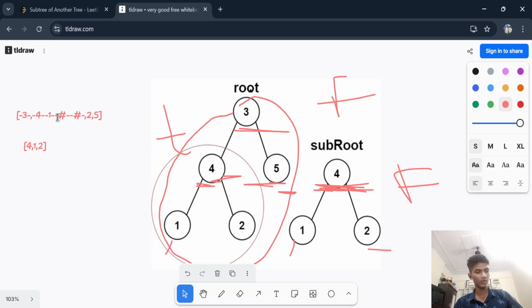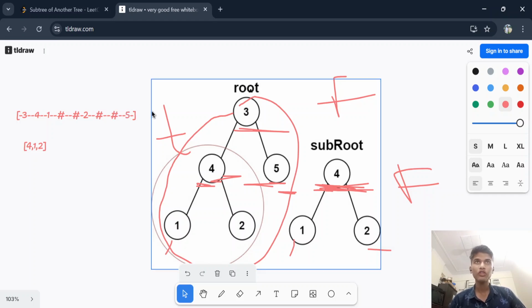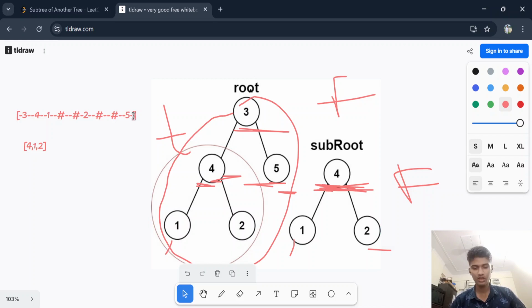Now we don't need these commas. Root, left, right and root, left, right. Now if you create something like this, after 5 and 2 you also need to do this thing, hash comma hash. After 2 also this will be there, because after 2 both the nodes are null, and after 5 also both the nodes are null, so this will be like this.